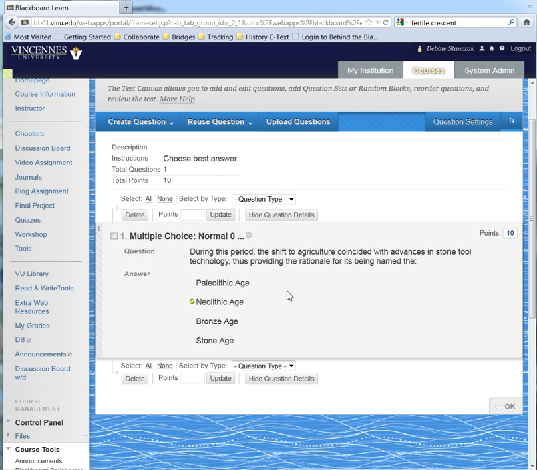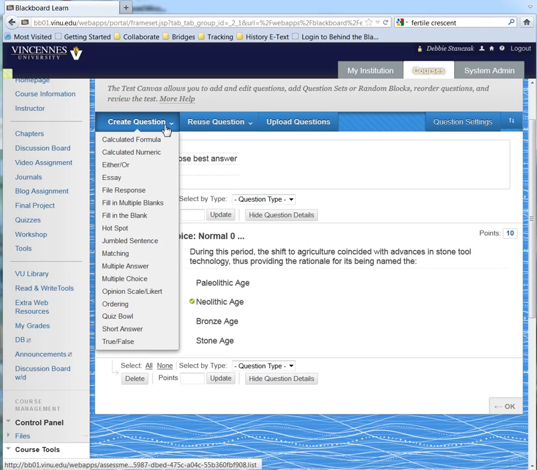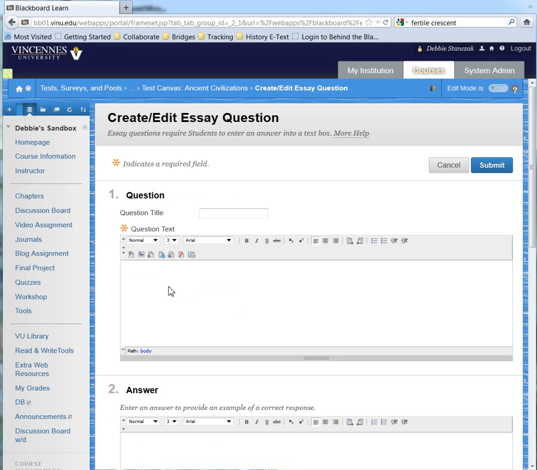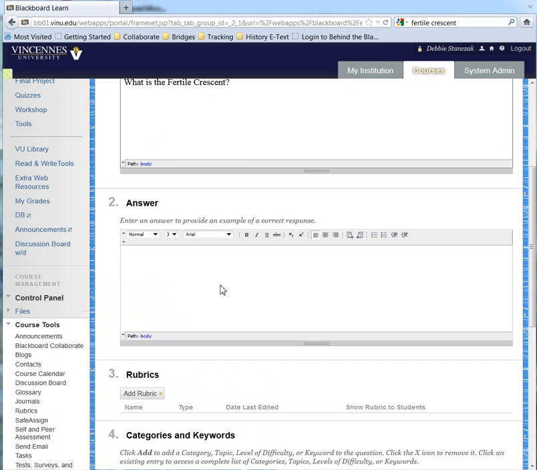If I want to add more, then I just go back up and go back down to multiple choice and add it. This time just let me add an essay question so you can see what it looks like. And in here I would type my question. You do not have to put in a number. It will number it for you. So I've asked that, and it will leave a space.